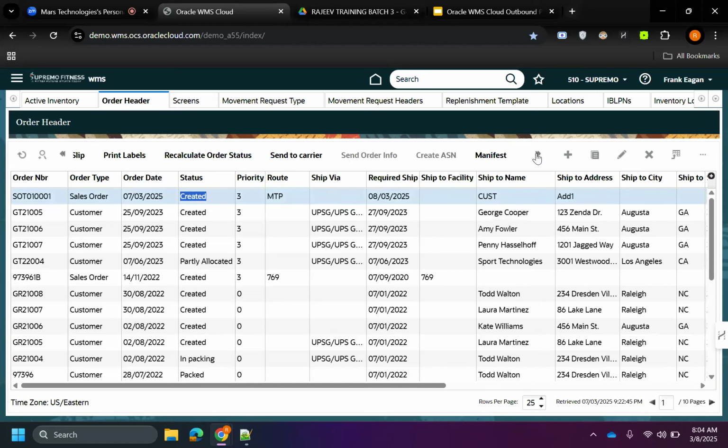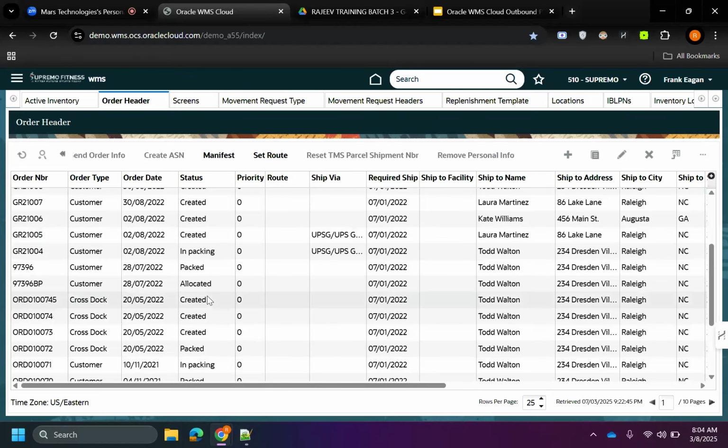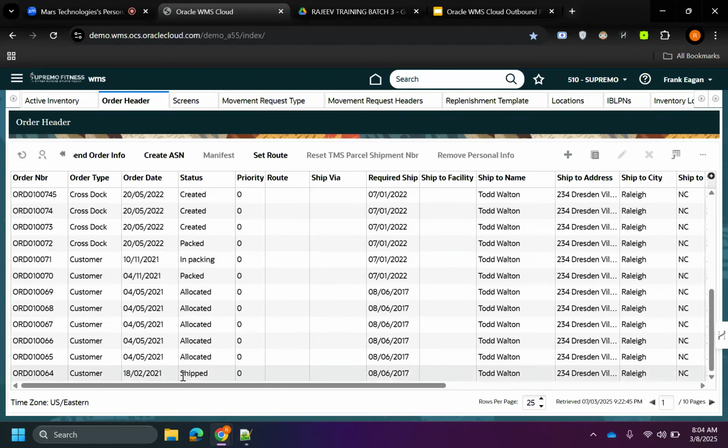It could be your FedEx or UPS. If you're using parcel manifesting, then you can use this manifest button. You can manifest these details to the carrier. Then create ASN if you ship the sales order.